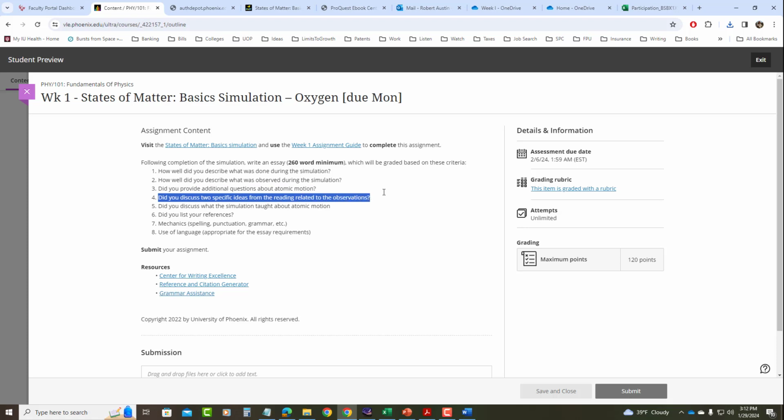It asks you to discuss specific ideas from the reading assignment. That's your Feynman textbook, which I just showed you. So relate your observations to what you read in chapter 1. If you relate them to something in another reference, you're going to lose points. Then I want to see some kind of summary about what you learned about atomic motion by doing the simulation.